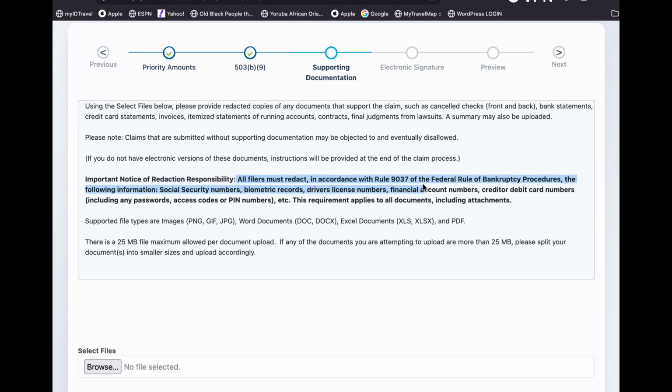Basically, everything that we're doing right now is public record. That means if you upload a pay stub and it has your social security number on it, when people go to actually look at this and pull this file, they're going to see your check stub with your social security number and your address. So it's on you, the uploader, the claimant, to remove and redact any information.